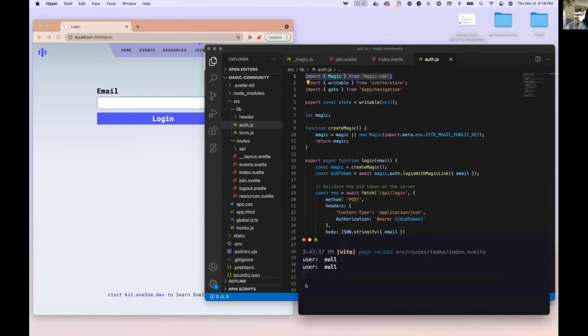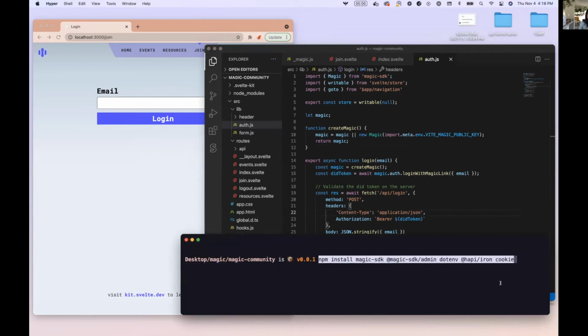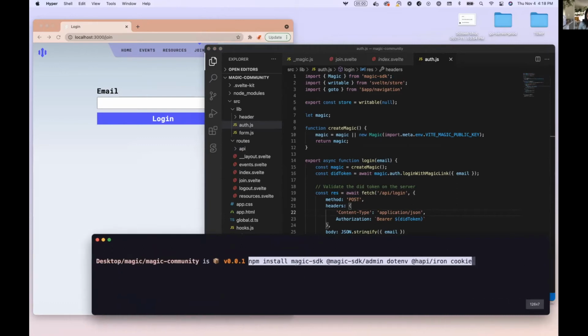And if you want to see, let's just see the npm command we used to do that. So I'm just going to stop there real quick. And so this is the npm command we ran. And we're installing a bunch of things besides the Magic SDK.